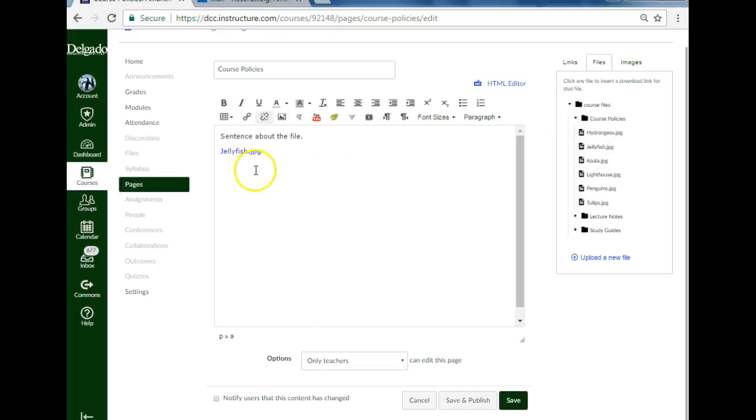When you click on a file's name, it automatically populates where your cursor was last placed. So here's my cursor right here, and I'm going to click Koala, and my Koala file goes right there. I'm going to have my cursor under Koala, and I'm going to click Penguins. The Penguins file goes right there.